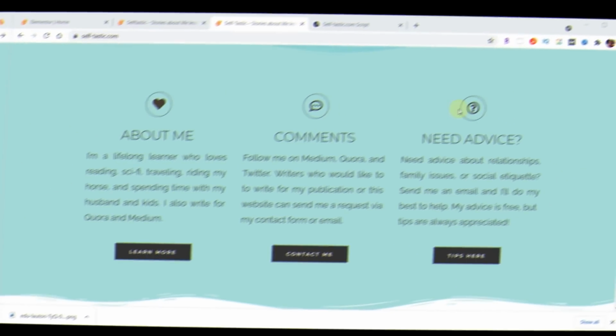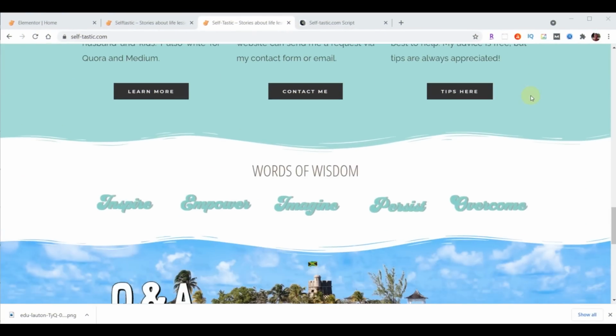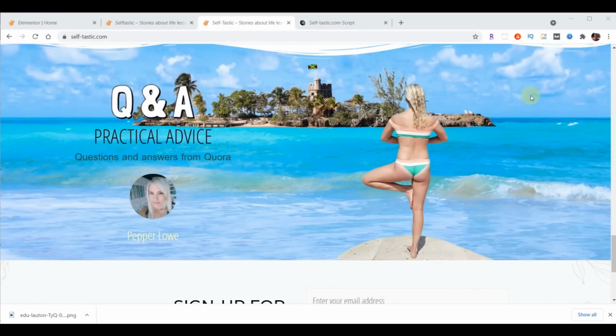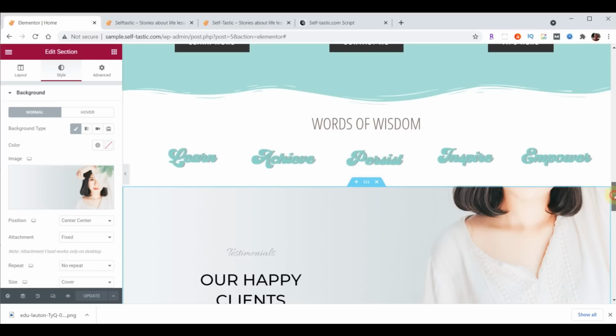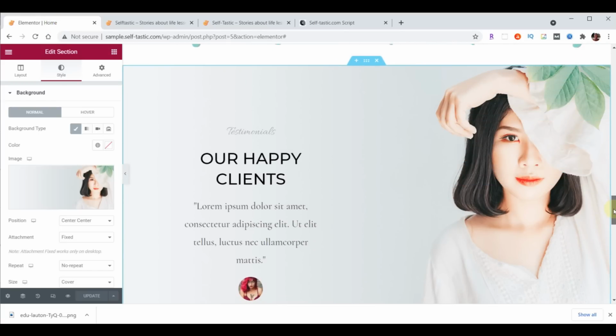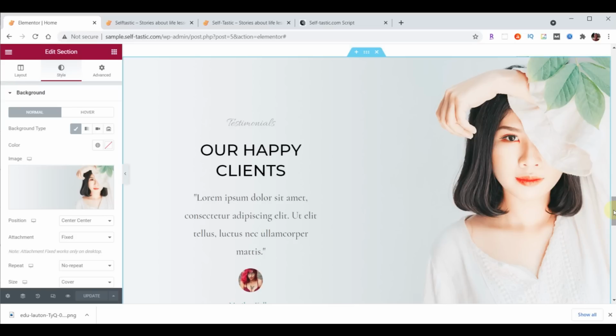Now we'll look at Bethany's website again. Our next section we're going to do is this practical advice section. Again, we'll utilize a transparent image slider. So let's go back to our page. Now the next section of the website is a testimonial section. Bethany's website does not need a testimonial section, but you might need one for your website.